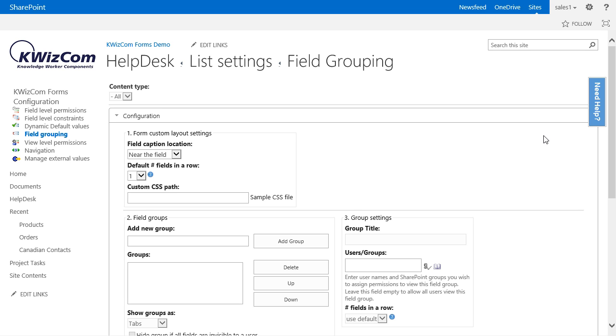In this video, we will do a high-level overview of the sections that we find on this page, and in the next videos, we'll create different levels of field groupings so you know how to create them yourself.